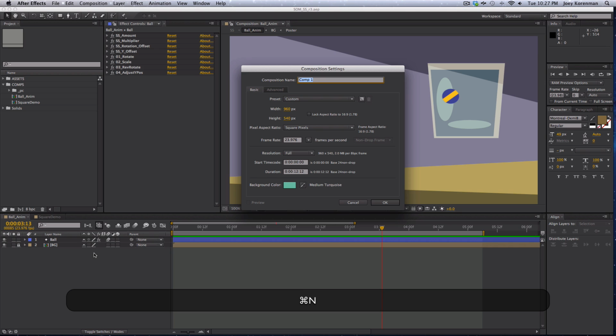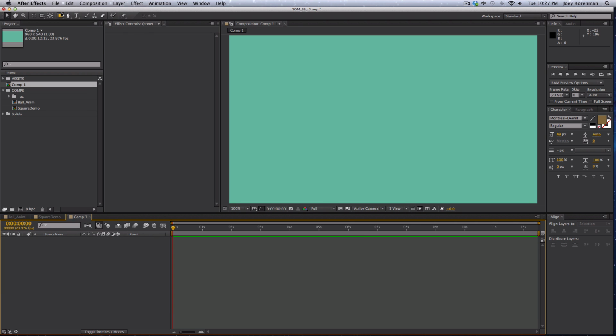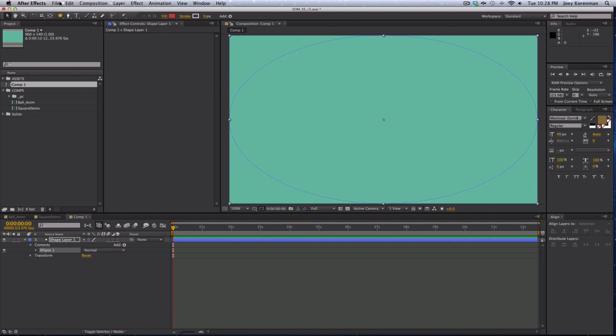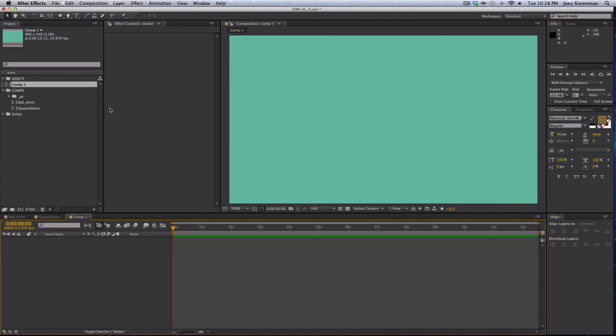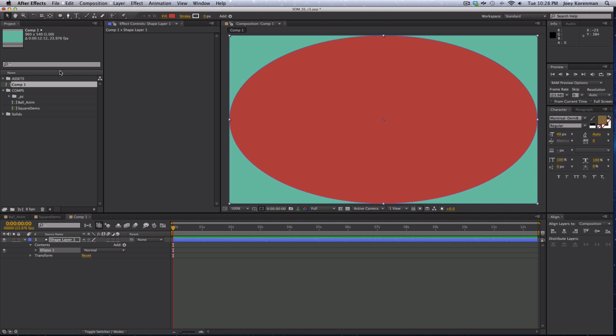So let's make a new comp, all right? And let's add a circle. And by the way, if you didn't know this, if you want to add a new shape layer, you can select one of these options here. I picked the ellipse tool. If you double click it, it creates a shape that fills your comp.